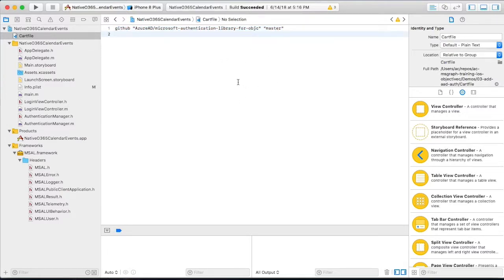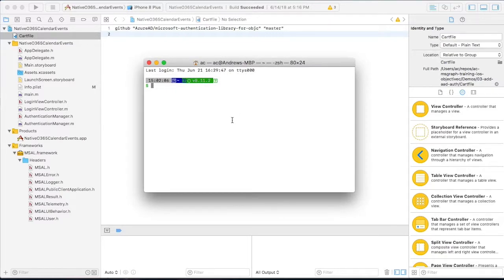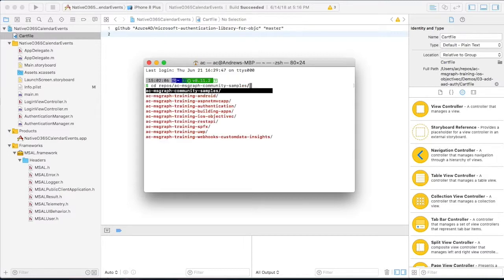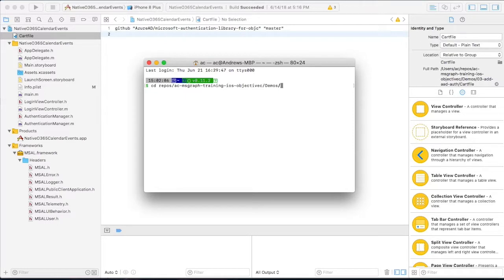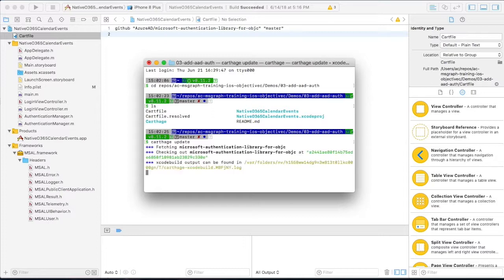I then have to go to a command prompt and go ahead and update it. So if I come over here and I open up a terminal and go to this application, so here I'm inside of this application, inside of a terminal, and if I run a carthage update, it will download the Microsoft Authentication Library and pull everything down for me that I need.